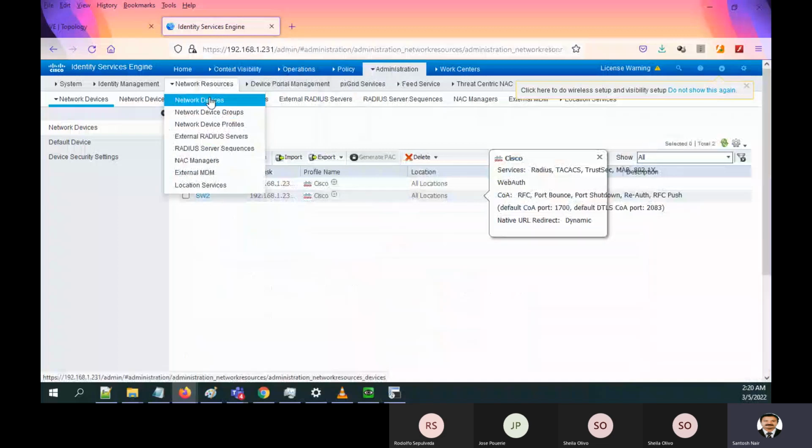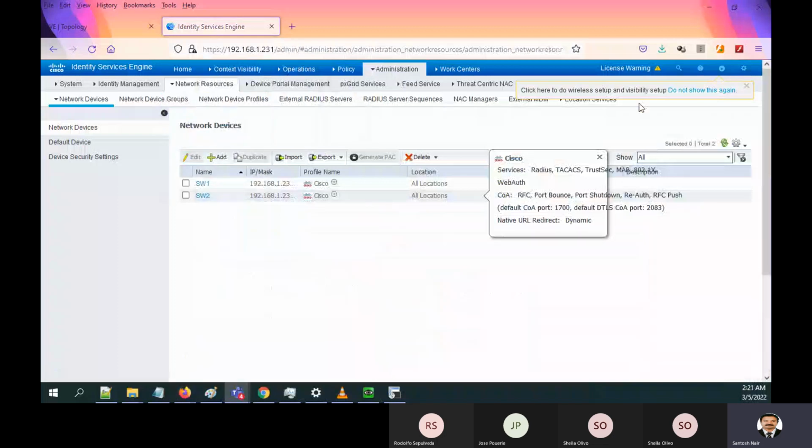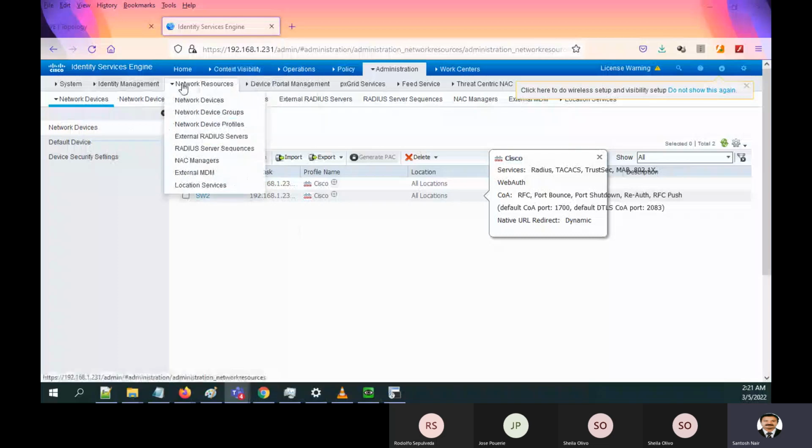Okay, it's almost the same as Cisco ACS. Is this part clear? Yes. So this is step 3 that we have. Now we have enabled the Cisco ISE service, we have added the user ID, we have added the network devices to the Cisco ISE.